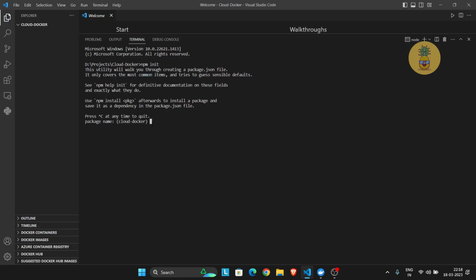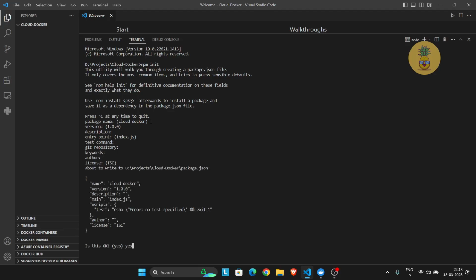I'm just keeping the package name the same as the folder name and then pressing enter, and I follow the same method, just pressing enter till the end, and at last entering yes and pressing enter. So you will see the package.json is created. Next step is you have to create the index.js file.